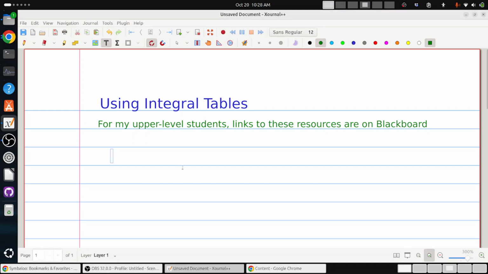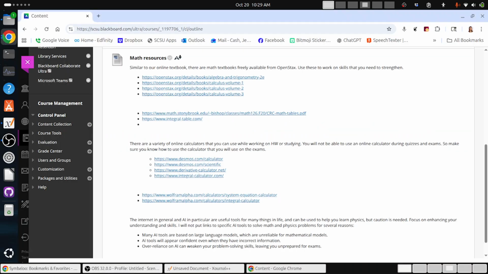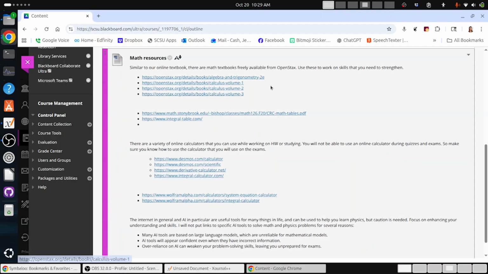Okay, so I'm making this video here for my upper level students about using integral tables to solve physics problems. For my students, the links to these resources are on Blackboard, but I'm also going to try and describe it enough that you can go find them if you aren't one of my students or can't access Blackboard right now. So going through here, I'm just going to bring up my Blackboard course and where I've got the math resources.